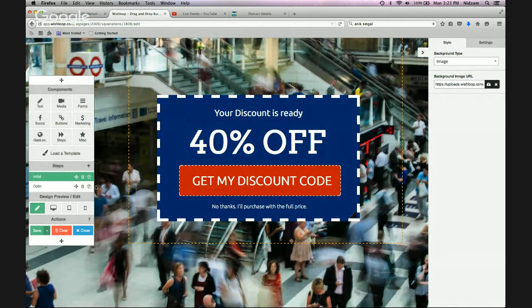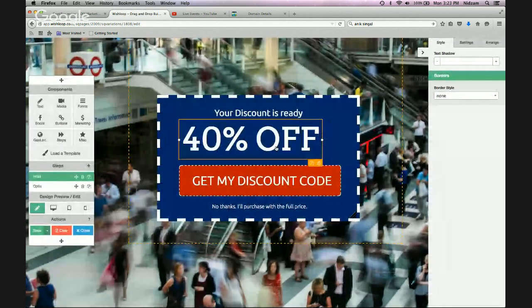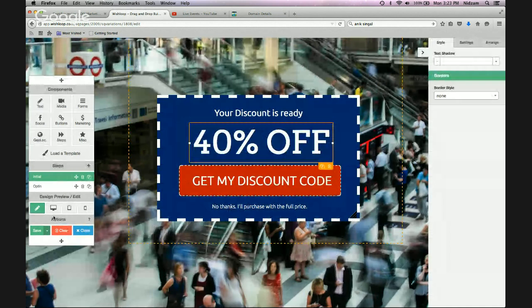Once the page is ready and you have finalized everything, you have changed all these discounts, all this copy right here, and you can move it to any position you like. Now I'm going to click save. Once it has been saved, I just click close.